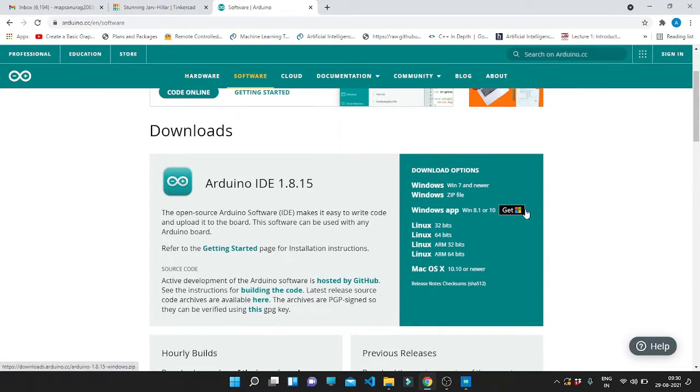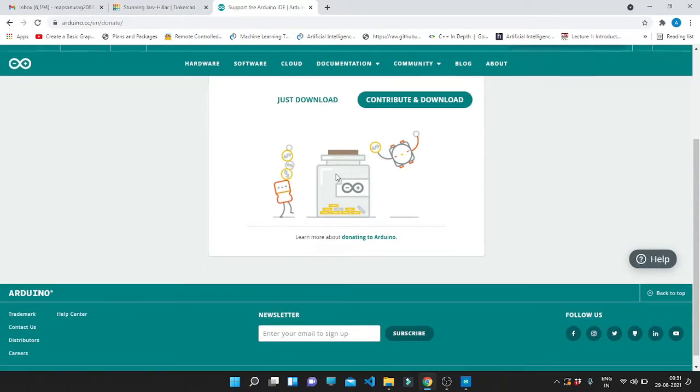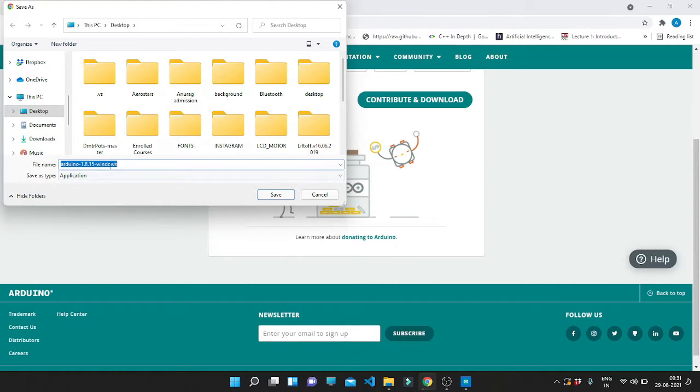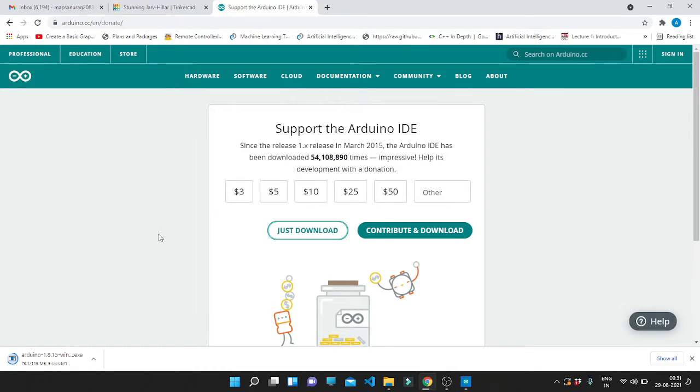As you know, I have already downloaded it, but I'll still show you the download page. This is not asking for money, but if you want to donate to the development team, you can support Arduino and donate as much as you want. But if you just want to download, you can click on just download, and a dialog box will open up. I'll just download it. As you can see, I have downloaded it, and this is the .exe version, that is an executable file, so I can just install it.